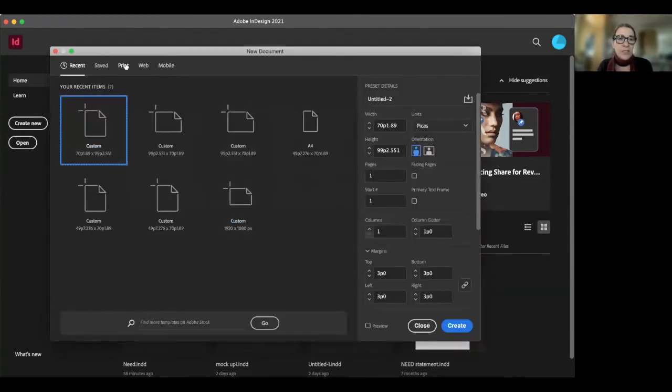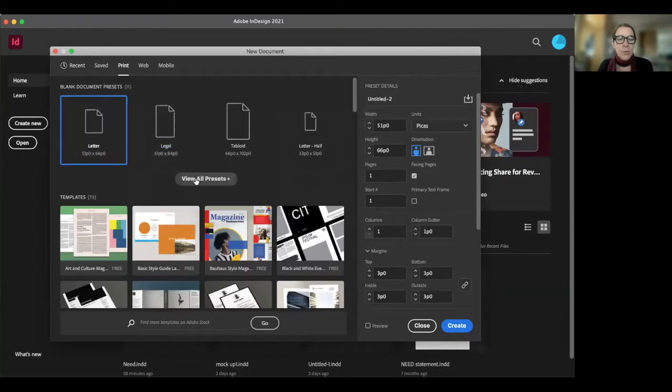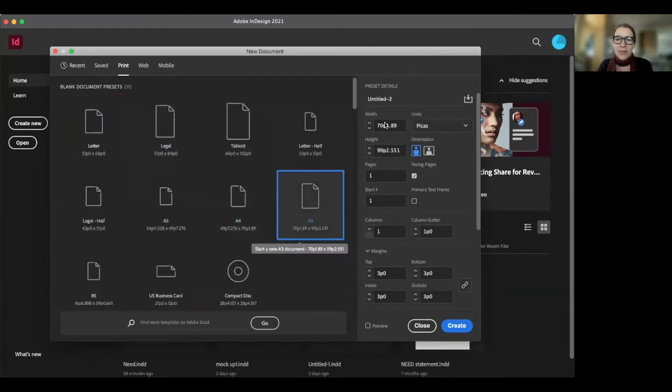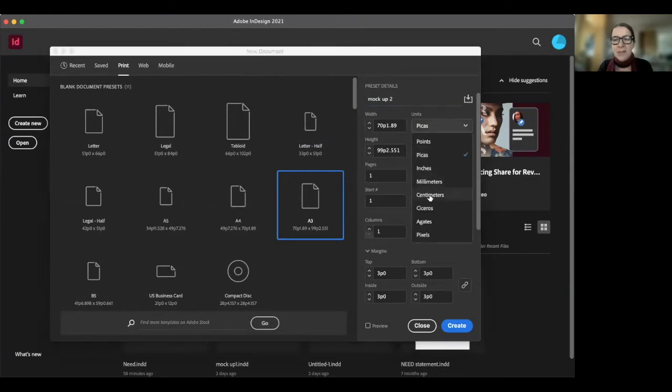We're going to go to print, view all presets, and it's going to be an A3 document. I'm going to call it mockup 2 because this is your second experiment. Let's just change it to centimeters. Picas, by the way, are unique to InDesign. They're a unit of measurement that InDesign uses, but we'll just use centimeters.